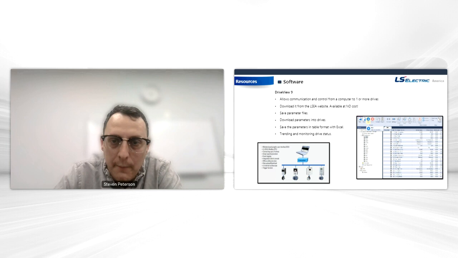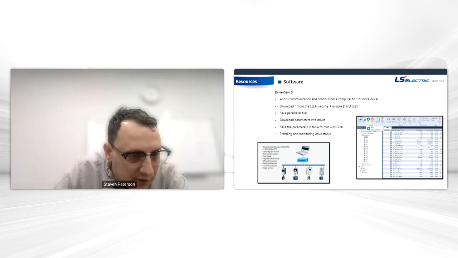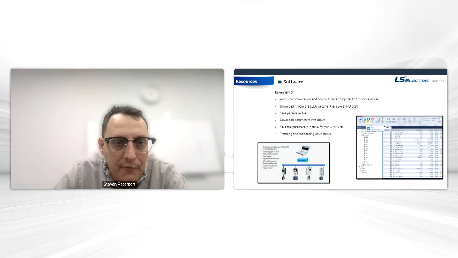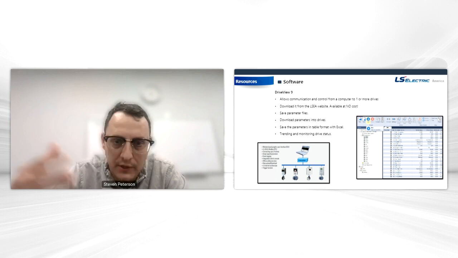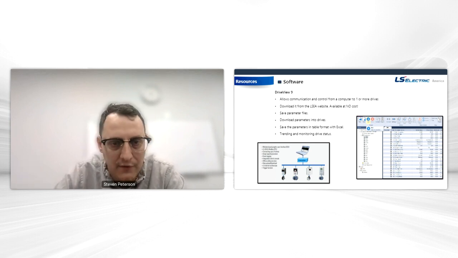And let's see. I think I have another slide here. If you prefer not to set up stuff on a keypad, we do have this DriveView 9 software. It's a free computer-based software. You could dump parameters in, you can make backups, you can make offline modes, you could do copy and paste onto different drives and stuff like that. So that's a free software on our website.